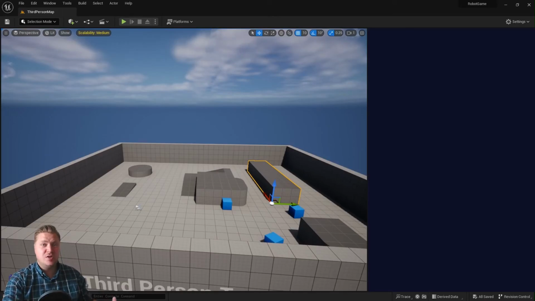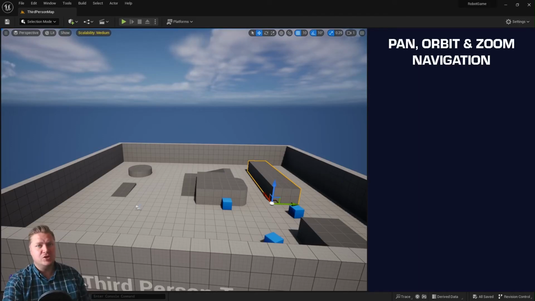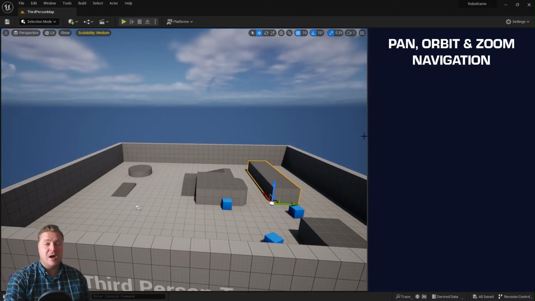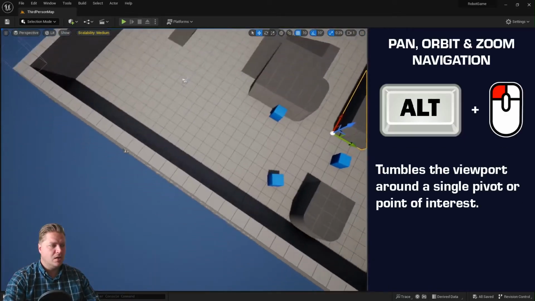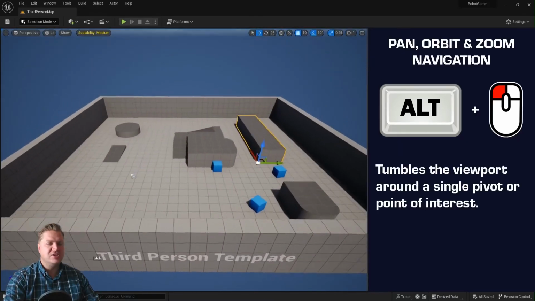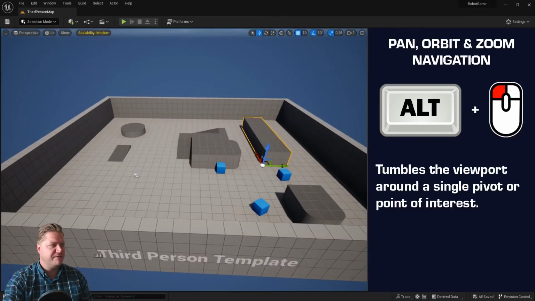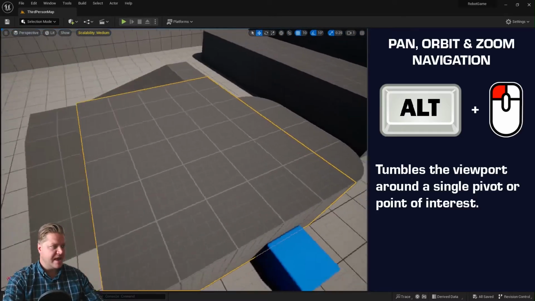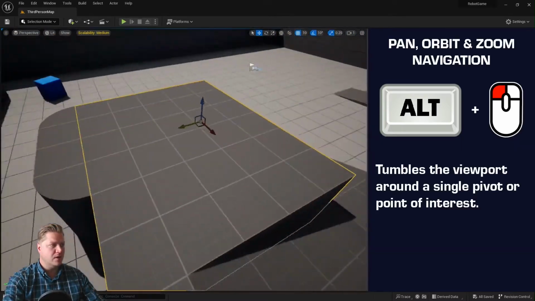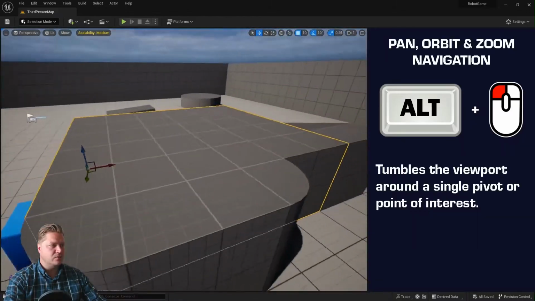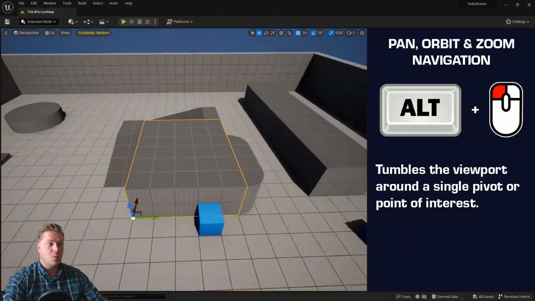So that's two navigation methods we've looked at so far. The next one we'll call pan, orbit and zoom navigation, which is essentially the same sort of navigation that Autodesk Maya uses, which I find particularly useful because I use Maya quite a lot. The way that works is you generally hold Alt on your keyboard and then some combination of mouse buttons. If you hold Alt and left mouse button, that tumbles your camera around, and this is the one that works in conjunction with focus. So if I focus on this block here and press F, now when I do Alt and left mouse button, my camera orbits around this particular mesh, which is super useful.